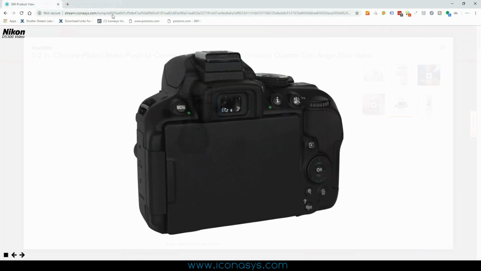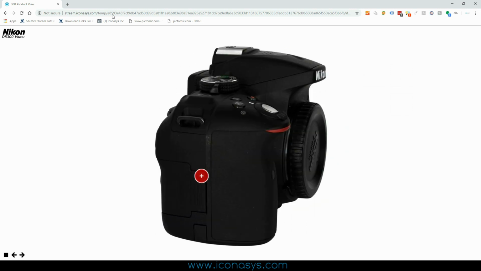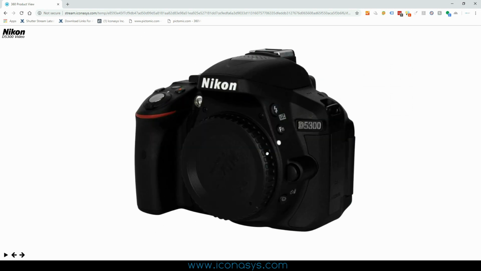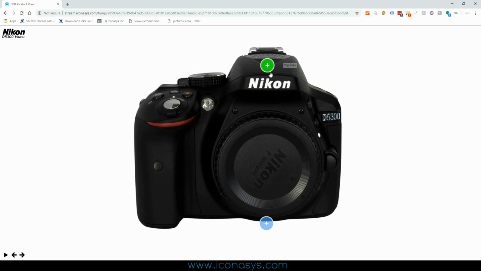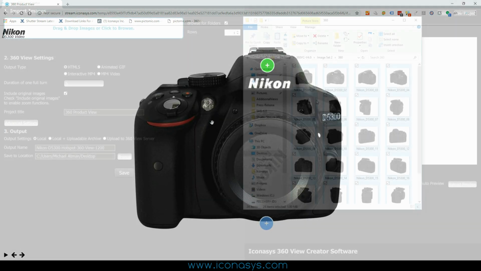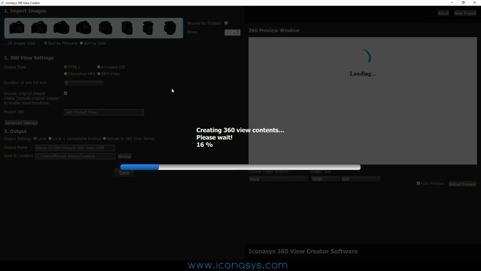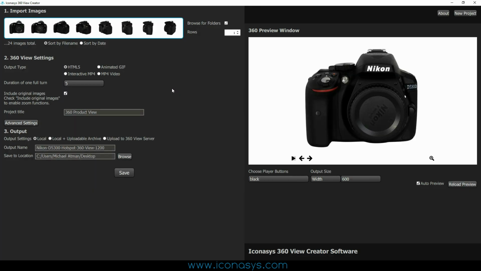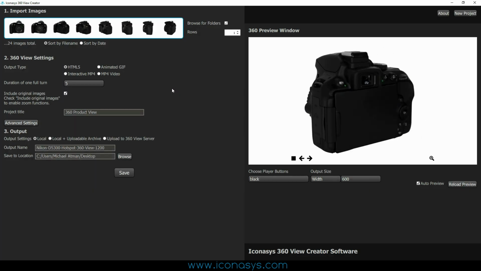The Iconasys 360 View Creator software is a tool that will easily and efficiently allow users to create customized, web-ready 360 product views in just seconds. Users simply drag and drop a set of images into the software.